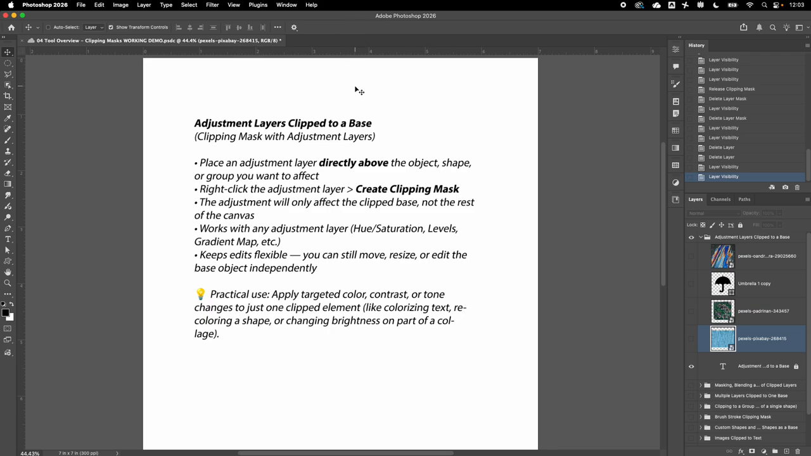To wrap this series up, let's talk about adjustment layers and how they can be clipped within Photoshop. An adjustment layer is a layer that you add, and it controls the appearance of another layer or group of layers. And they can be clipped or not clipped. So, I'm going to show you both.